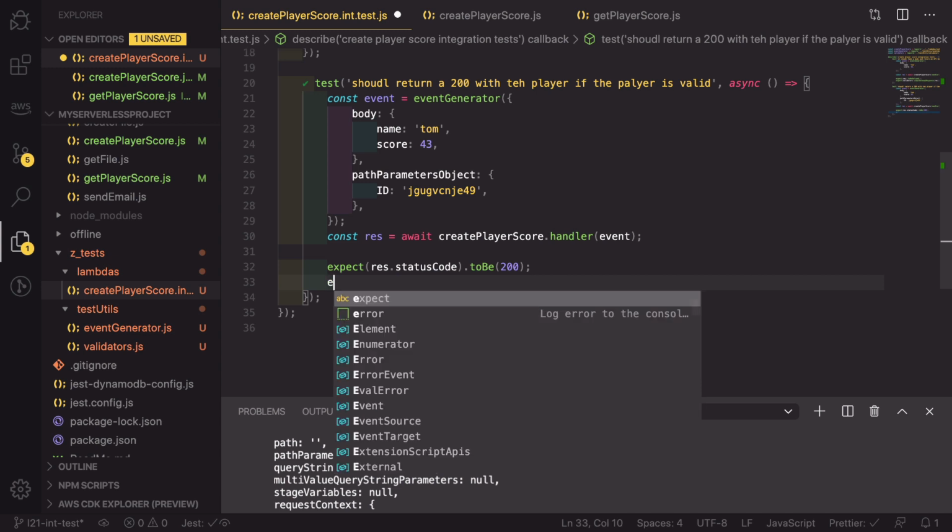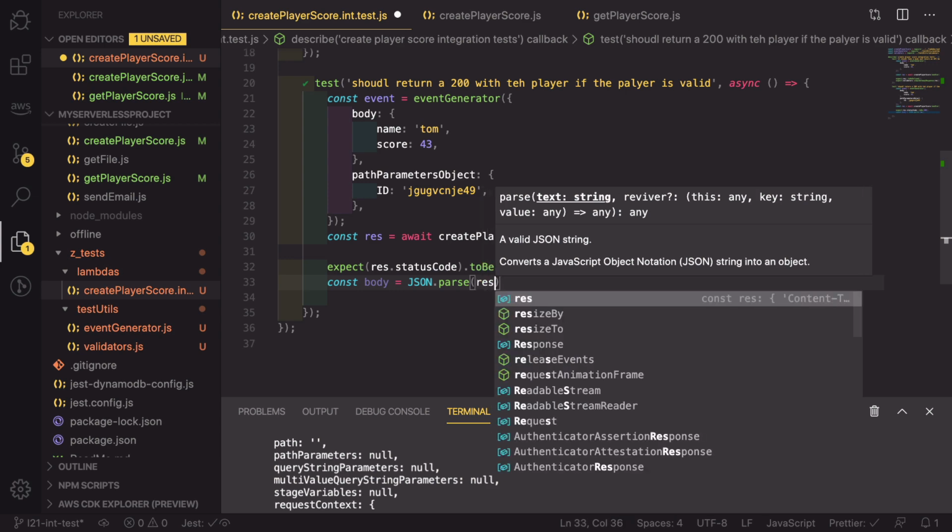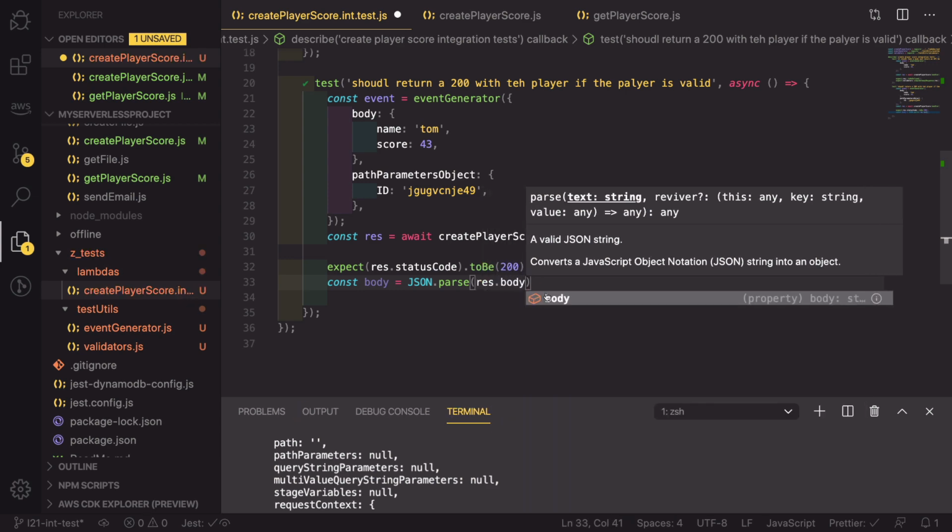And we also expect the body to be something. And because we have stringified the body, we can now say that we are going to JSON parse that. So const body equals json.parse res.body.